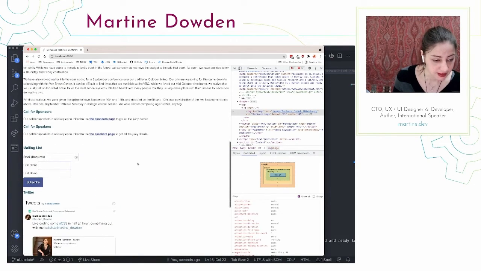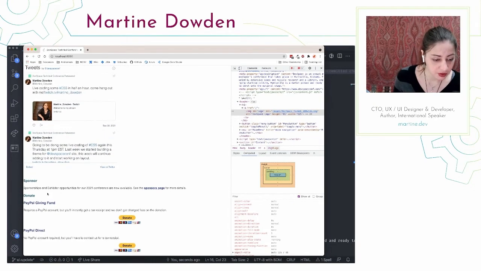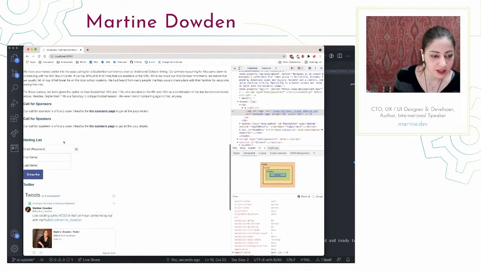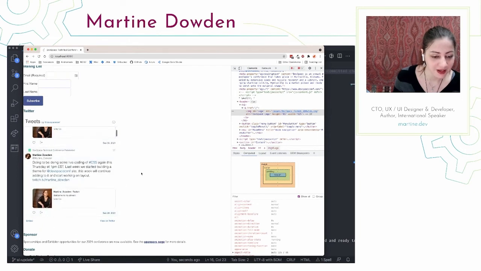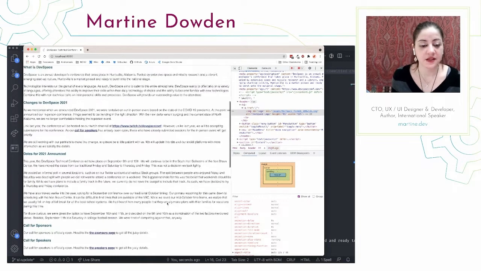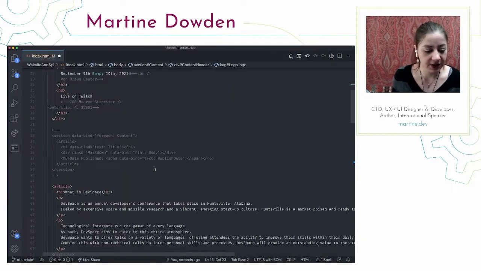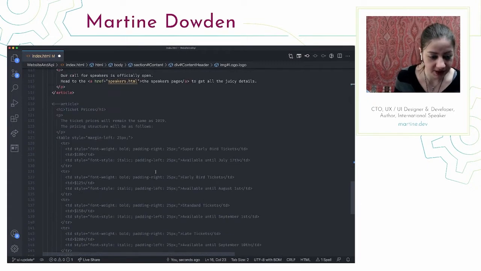But then we have mailing lists, tweets, the sponsor, a donate, and a PayPal direct. These at this point are not really content anymore. They're more of an aside, right? And we actually do have a tag for that. So the first thing I'm going to do is find those things and put them in an aside.